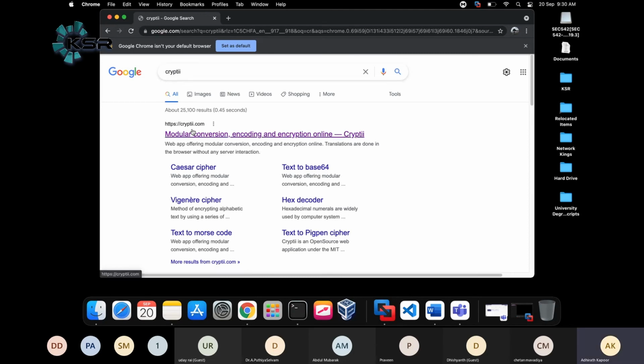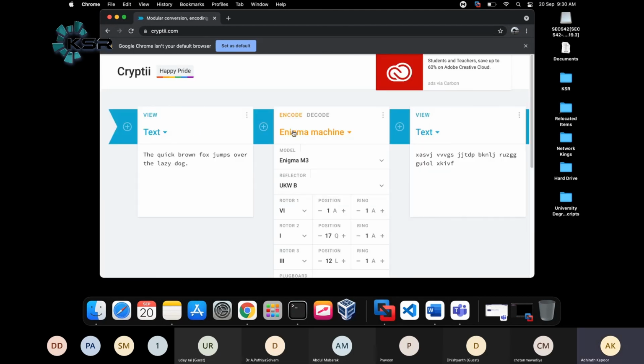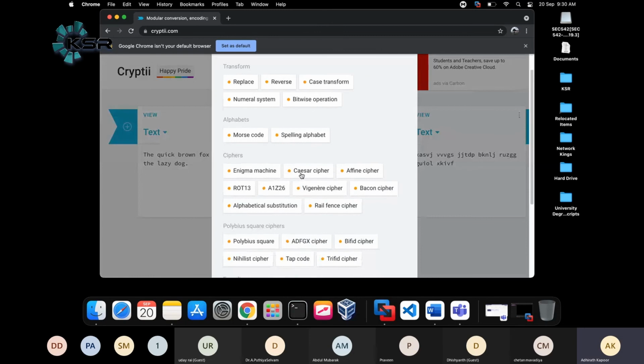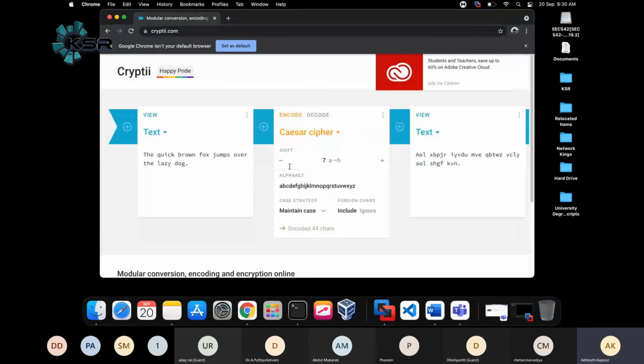So I'll go to a website called Crypty. I'll use something known as Caesar cipher. Now let's see what it does. I have to send this message to you guys, but I don't want anyone on the internet, or anyone trying to intercept our communication who is not a part of our group, to understand this message.